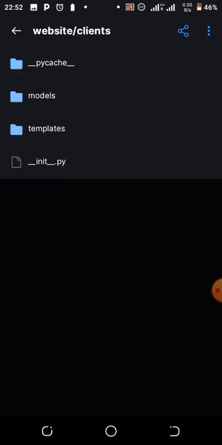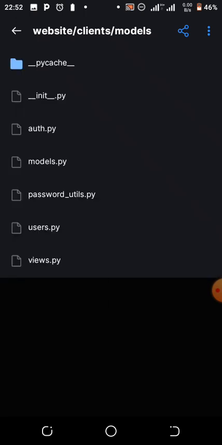In the init, there's nothing here. It's just an empty page. You get. The init is just like saying that it is a Python package. So this is the module. Inside the module we have the auth, the models file, and the users and the views.